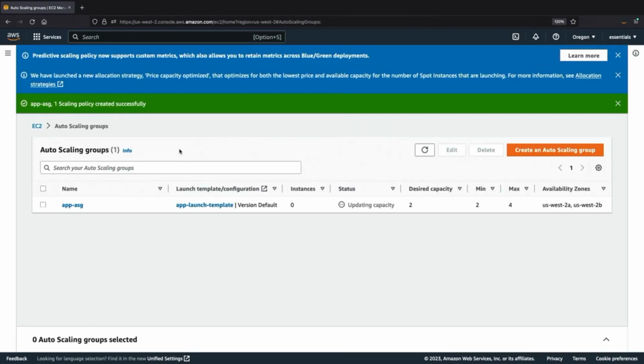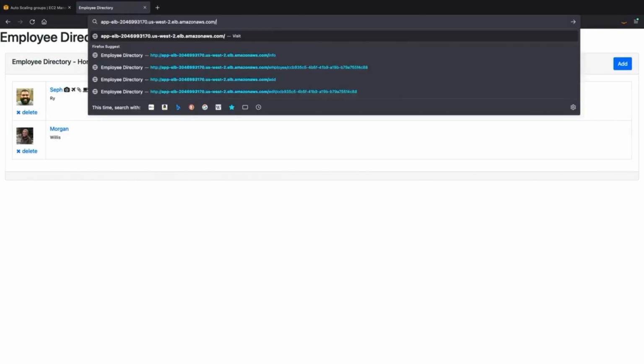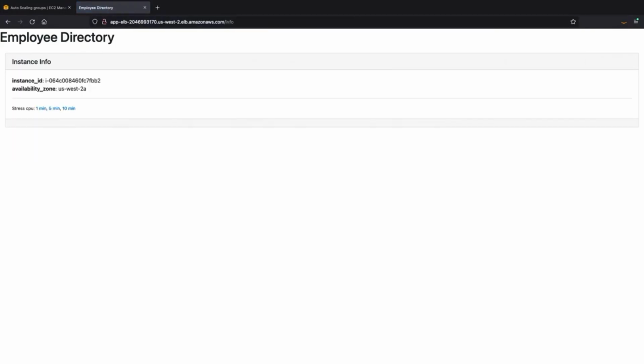Now all that's left is to stress our application and make sure that it actually scales up to meet the demand. To do that, I'll open up a new tab and paste the endpoint for our Elastic Load Balancer. Here's our application. I'm going to go to the info page by appending /info to the URL. You'll notice here that we built in a stress CPU feature. This is going to mimic the load coming into our servers. In the real world, you would probably use a load testing tool, but instead we built a stress CPU button as a quick and easy way to test this out.